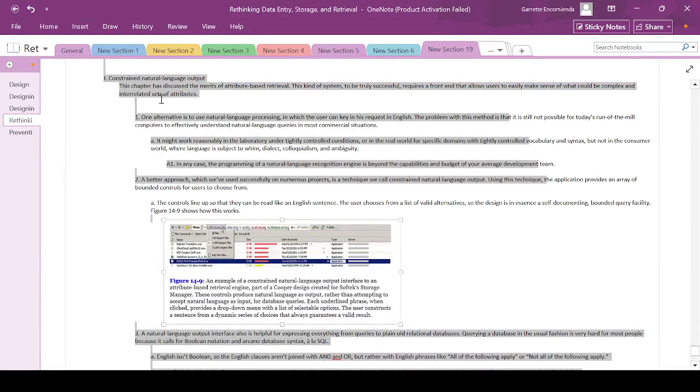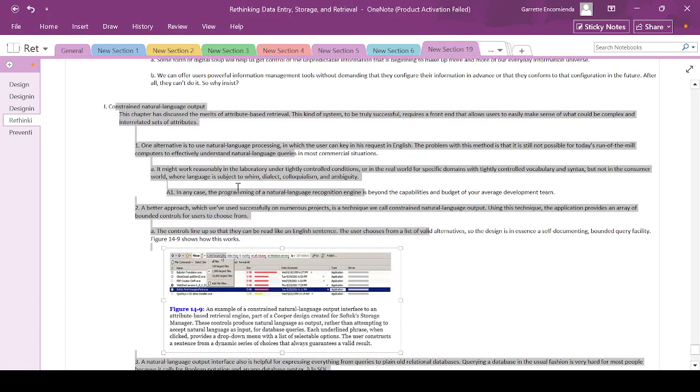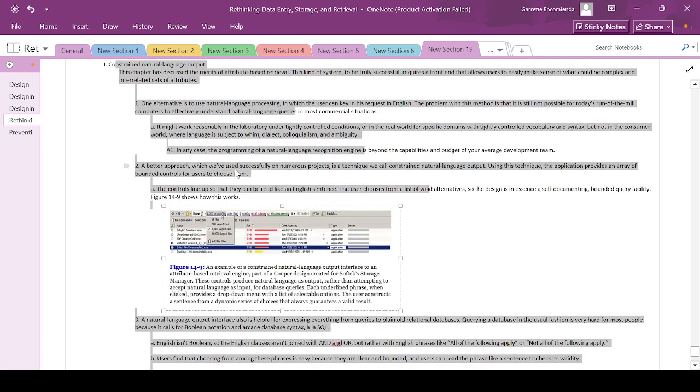We will get constrained natural language input. So there's another way to make the search easy. This chapter has discussed the merits of attribute-based retrieval. This kind of system, to be truly successful, requires a front end that allows users to easily make sense of what could be a complex and interrelated set of attributes, keys and values in the record in the table in the back end. One alternative is to use natural language processing, in which the user can key in his request in English.